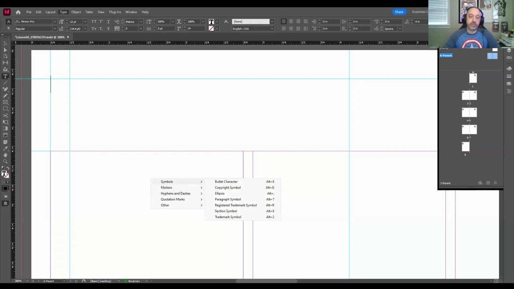We're going to go to insert special character and we're going to go to markers. That's why I said this is a marker. So we're going to go to markers and we're going to choose that first option, current page number.